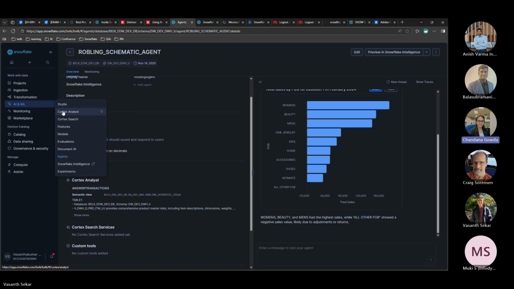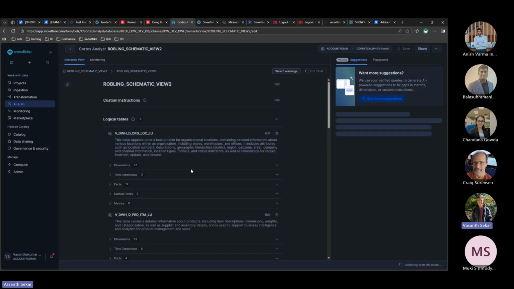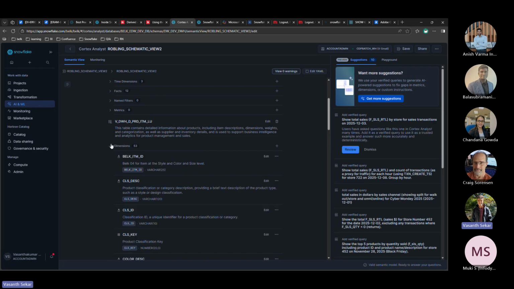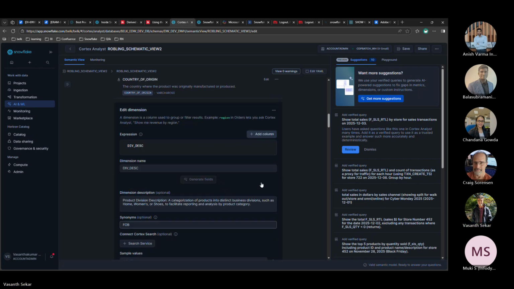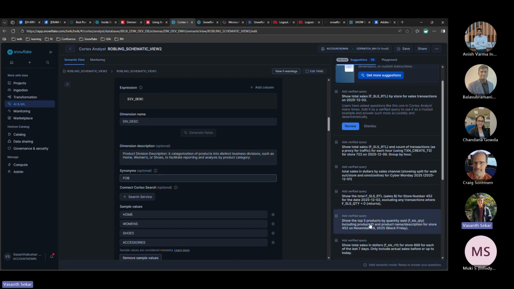So we may be wondering how did it interpret FOB? Because FOB is the business term that we use. Where have we defined FOB in any of the columns or tables? This is where you've got to define these things very clearly in the semantic view. For example, in product item lookup, we know that these are all the dimensions. We know division description. This is nothing but an FOB. I say that this is division description, and I gave a synonym FOB. Once you give it, it'll understand it.